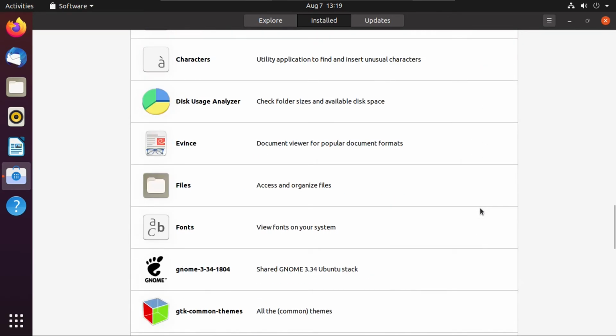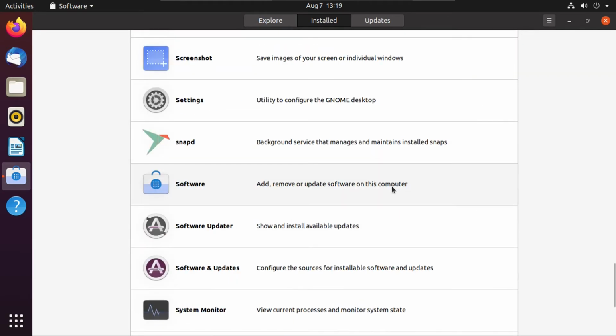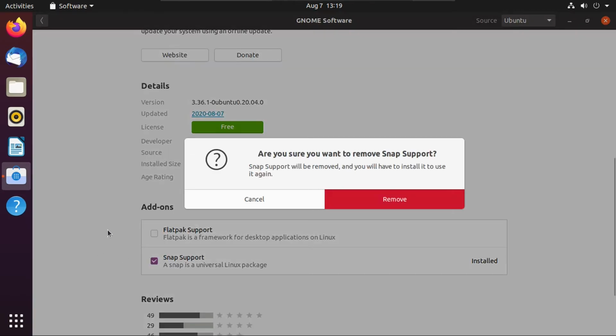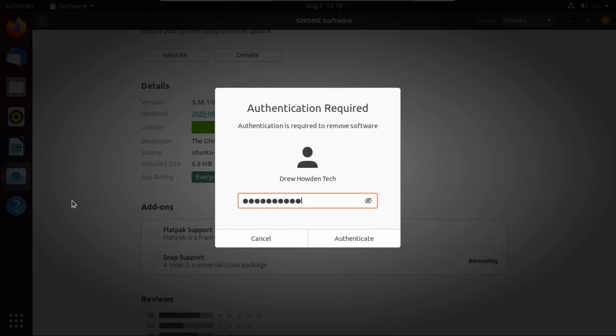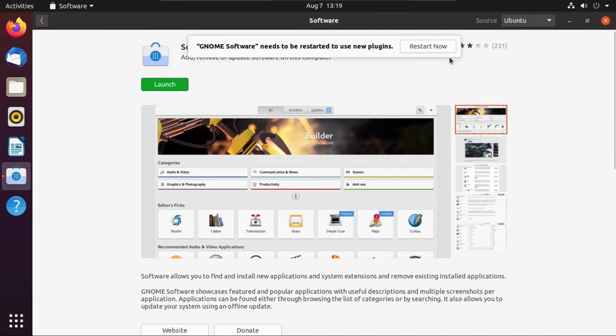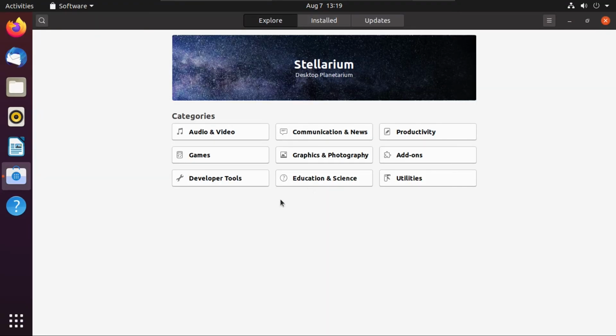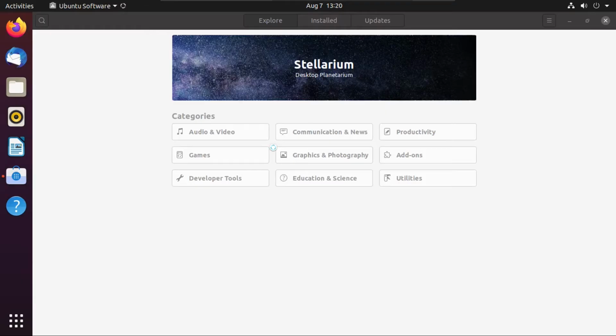However, I like to keep my Debian packages and my Snaps separate. If you want to do that, just go to Software and disable Snap Support. Then enter your password to remove Snap Support, and click Restart Now once that pops up. And then there we go, now you just have your Debian packages in here, and your Snaps are in the Snap Store. That's just the way I like to configure it.